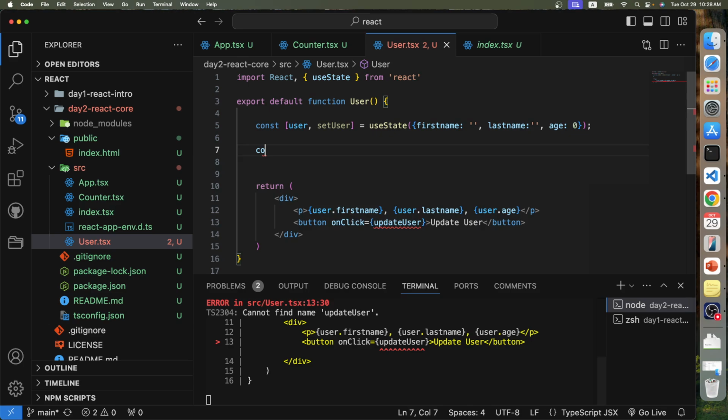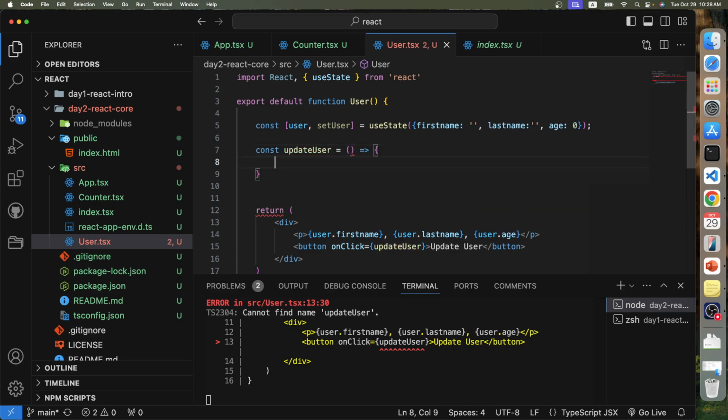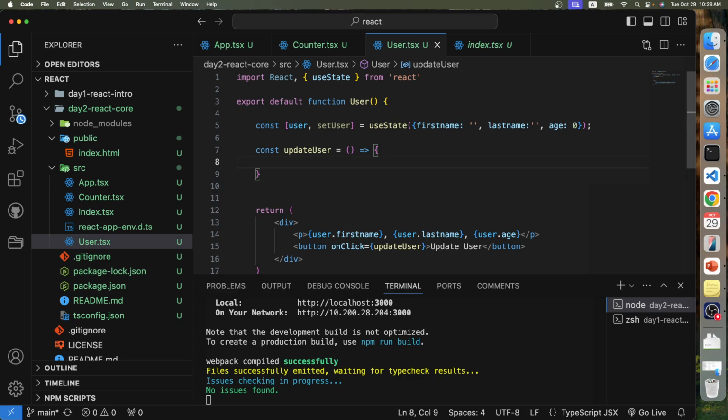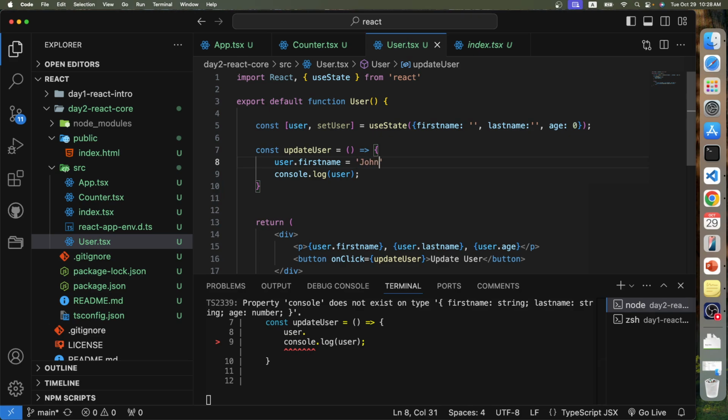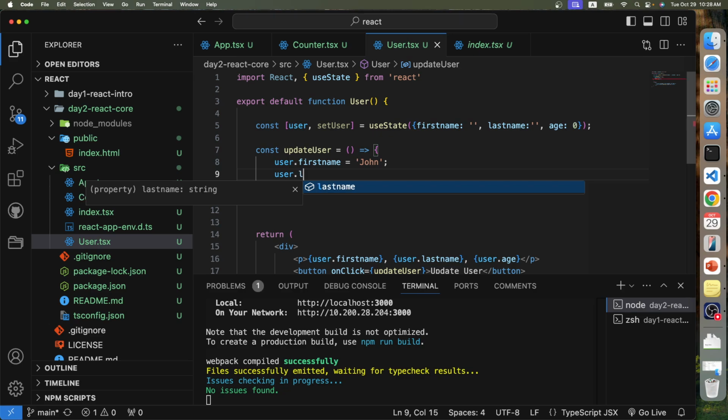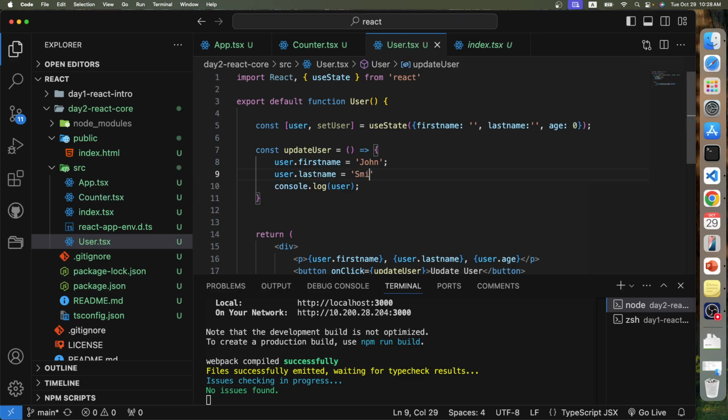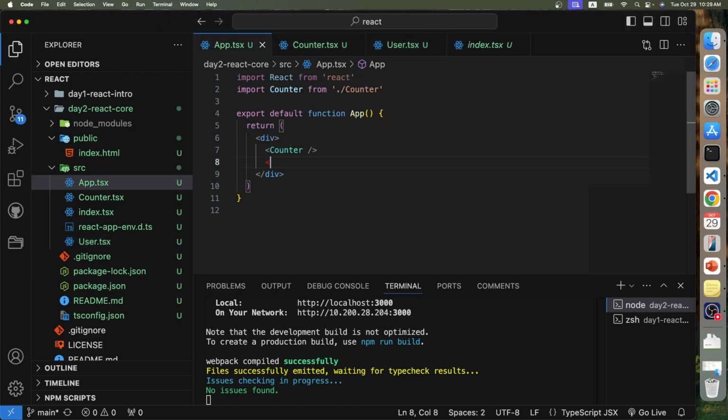Then inside my hook functional component, I'm going to create update user. So how do you do the update? One way we can do is what? Oh, you want to update user? I will do it this way: user dot first name equals John. I'm going to update user dot last name equals Smith. Then let's see if the browser will be changed. As you should say, no. I forgot to add the user component here.